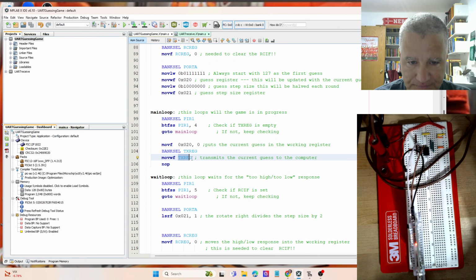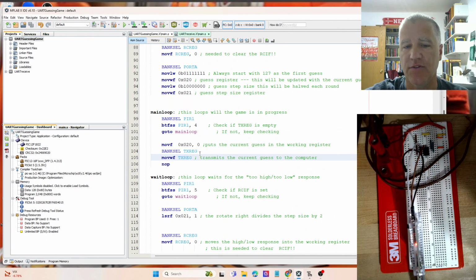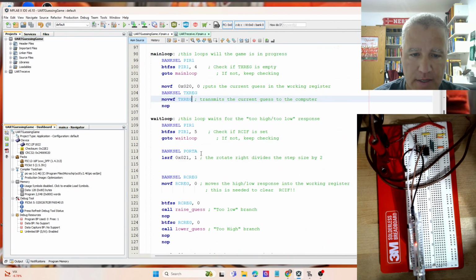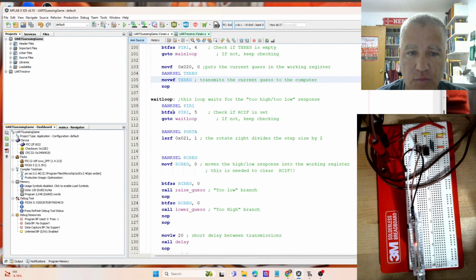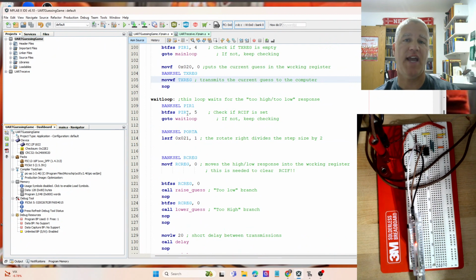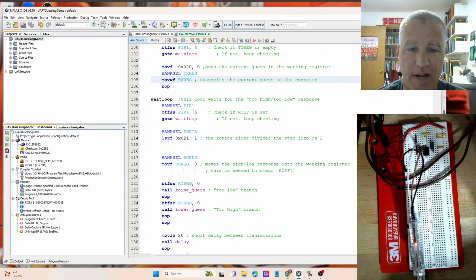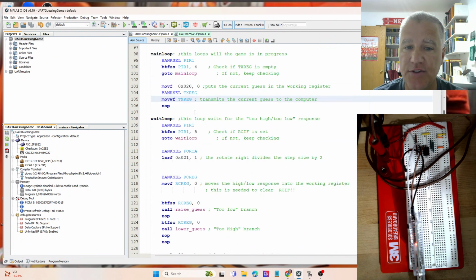Okay, so in this case, we transmit out the 127. Now we go into the wait loop, and so this will just spin here until we answer with an A or a B, as we did in the program. And once we do that, it has received that information.